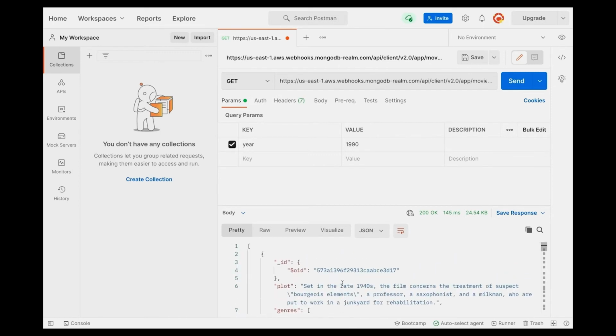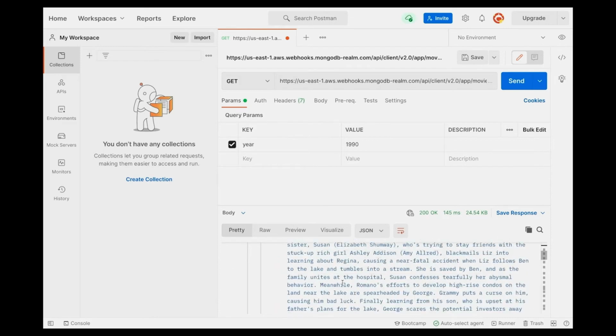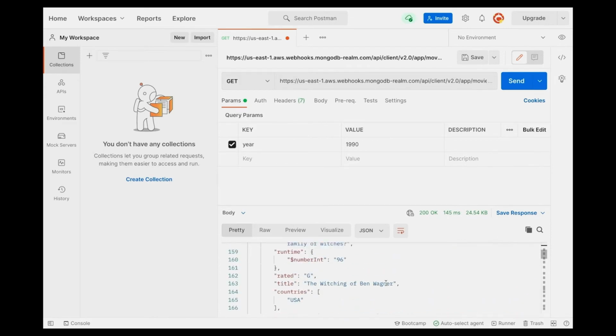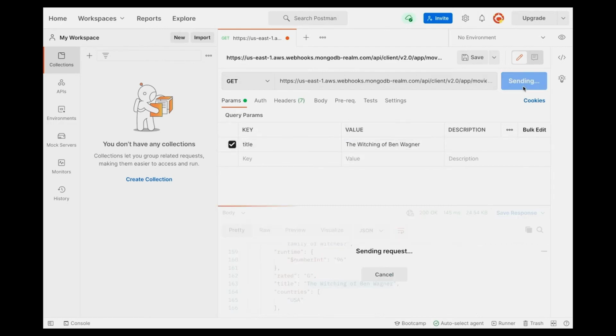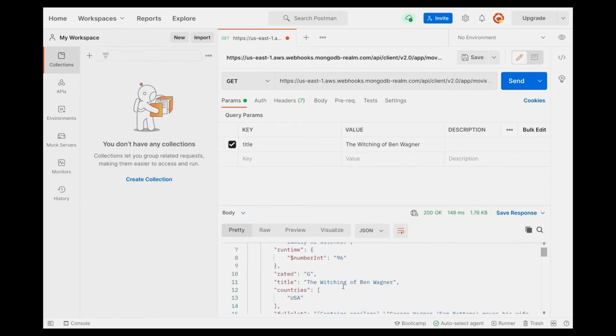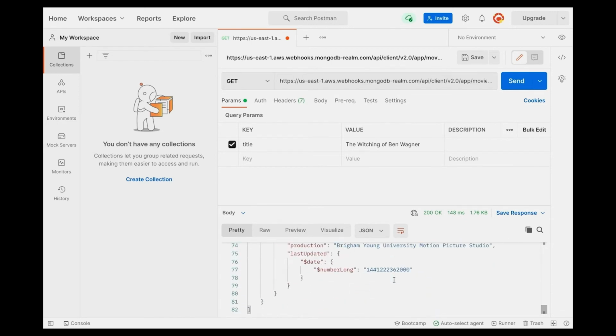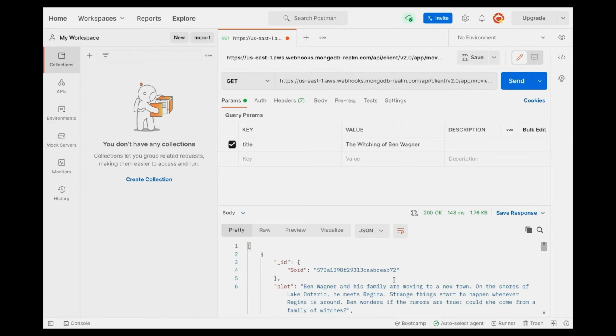Okay, now let's see if we can search by title. So let me get just a title from this list we already have here. What's this one called? The Witching of Ben Wagner. So let's see if I can return just that item. I'll switch this to title, put the value in here, and send that. Okay, it just returned one result, and it is The Witching of Ben Wagner. I think I said that wrong before. But yeah, we can now search by title, and we can search by year.